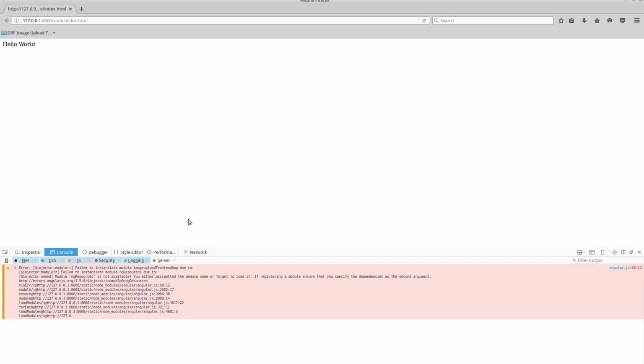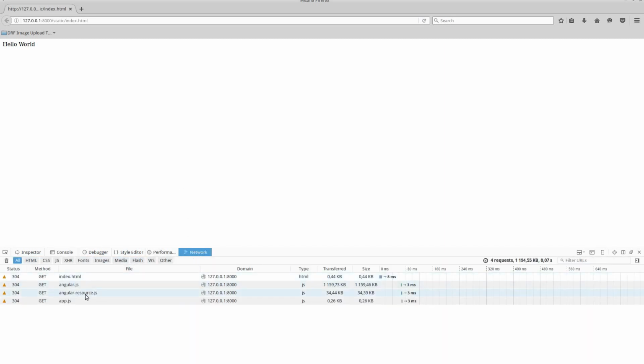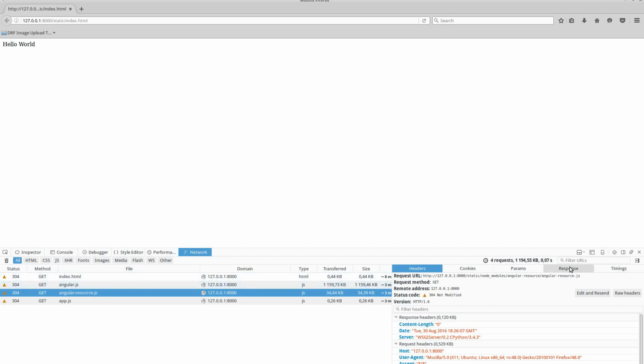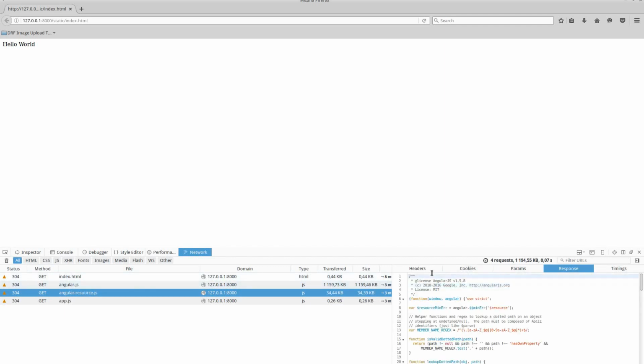Let's refresh it. See if there's any network errors. No, it's loading Angular resource, it's loading Angular. Not sure what is going on. Here's Angular resource.